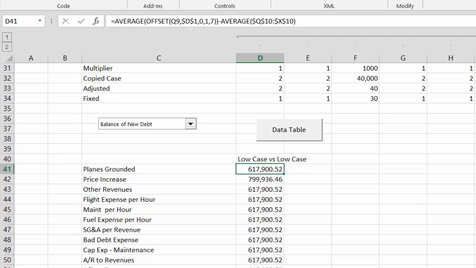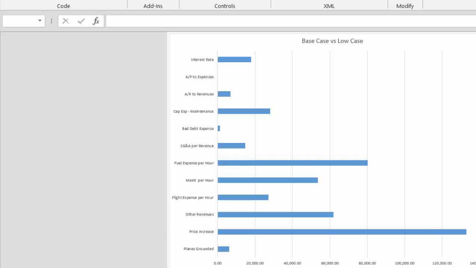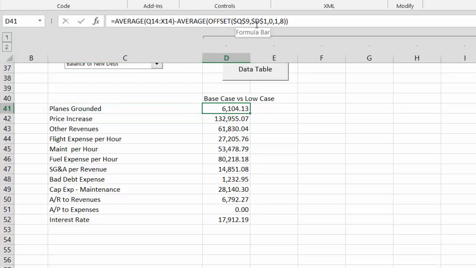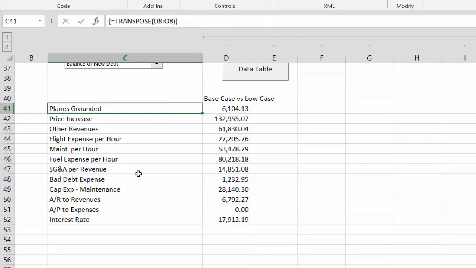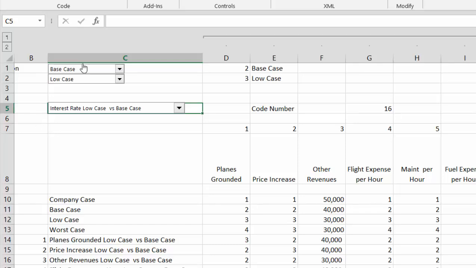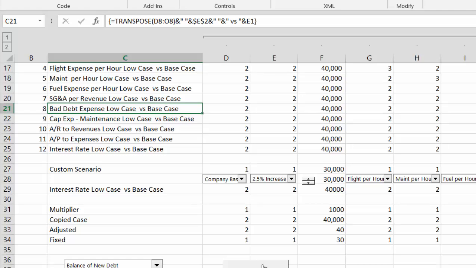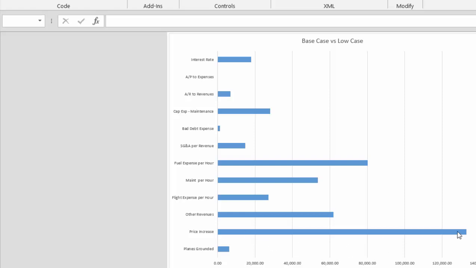Okay, I'm pausing it for a minute and we'll fix it. I made a little mistake as usual. I should have put the offset in the end, not the beginning. And when we do the base case compared to the low case, the assumptions I apparently made were more extreme for the price increase than the other revenues, and perhaps the other revenues was a little too extreme.